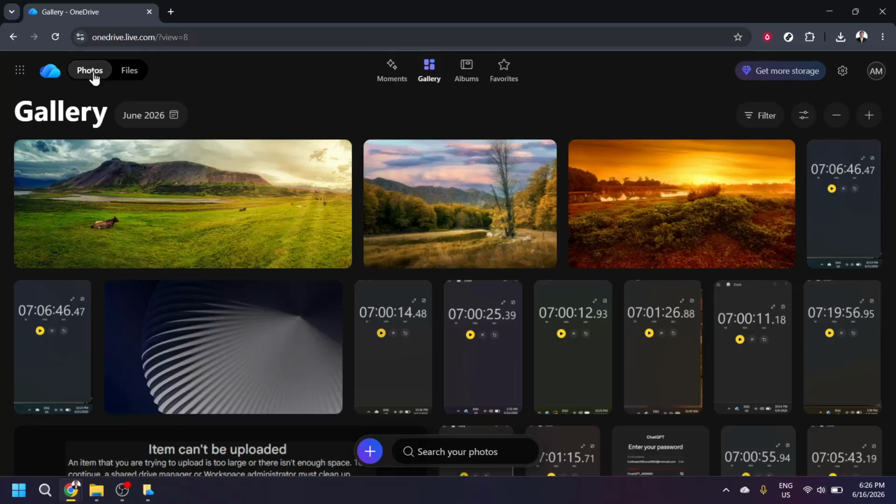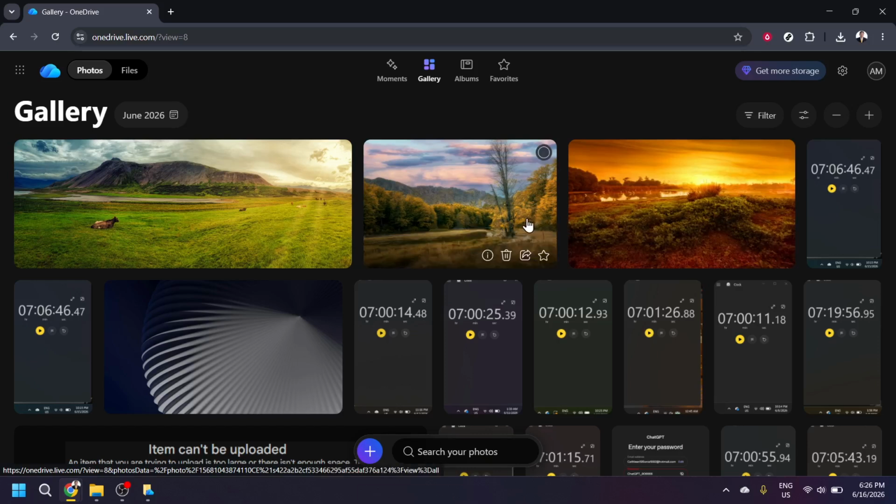Once you are in the Photos view, take a moment to just look around. You might see pictures from years ago that you had completely forgotten about. That is part of the fun. Now, here is the really important part. Find a photo that you really like, maybe one of your favorites.